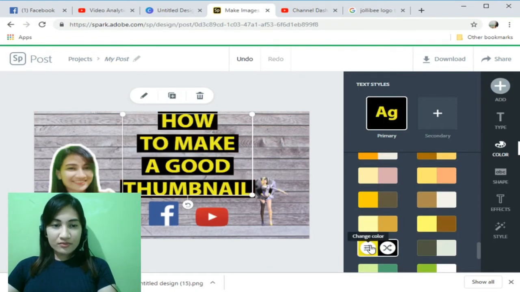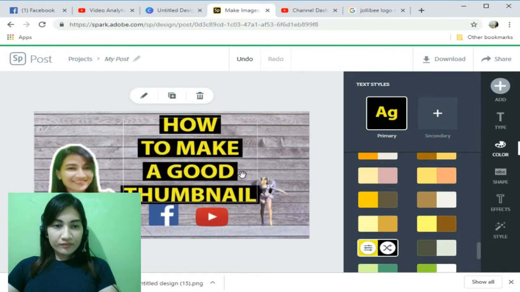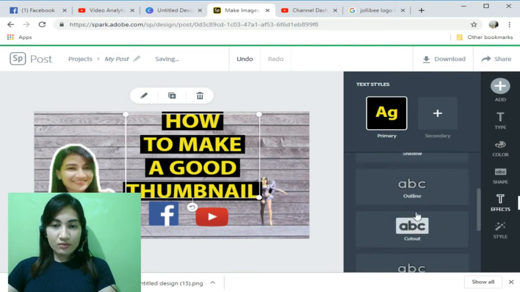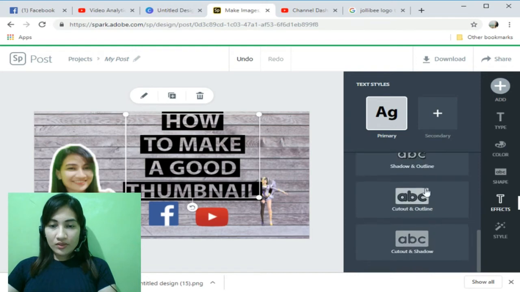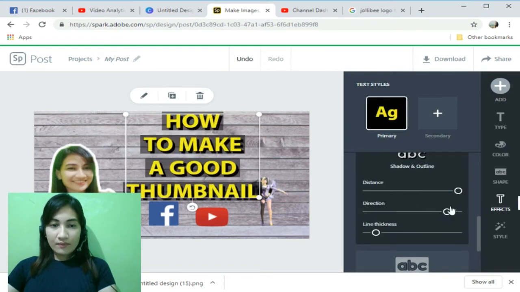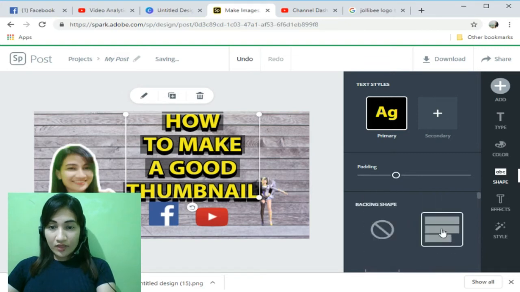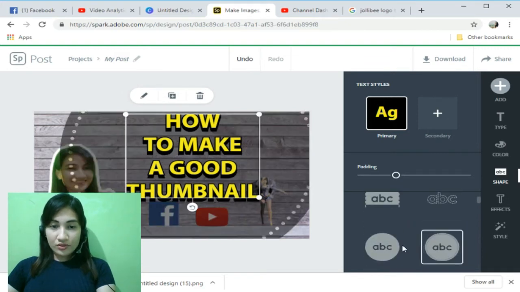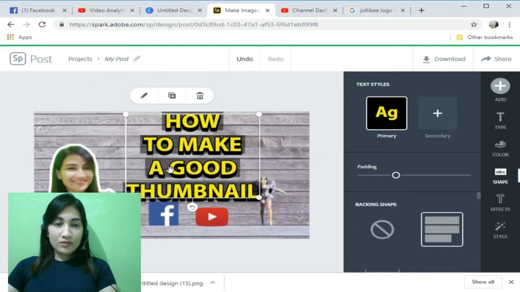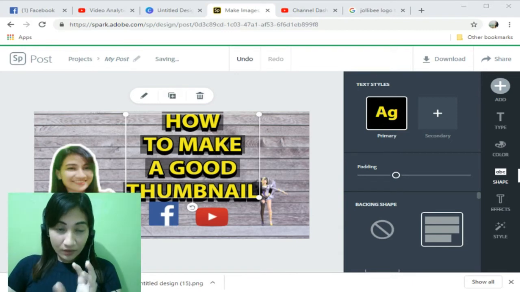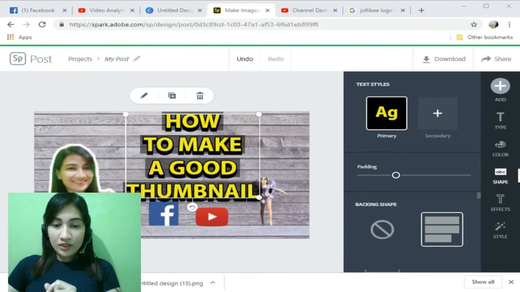Tapos, i-click ko yung, yan. Usually, ganyan yung laman nung thumbnail ko. Yellow and black. And if you want to edit some effects like shadow, you can do it here as well. So yan. Shadow and outline gusto ko. Tapos shape, kung ayaw nyo nung lines lang, you can put circle or ganyan. But I always prefer this para basang-basa ng mga gustong mag-view ng video mo yung thumbnail.